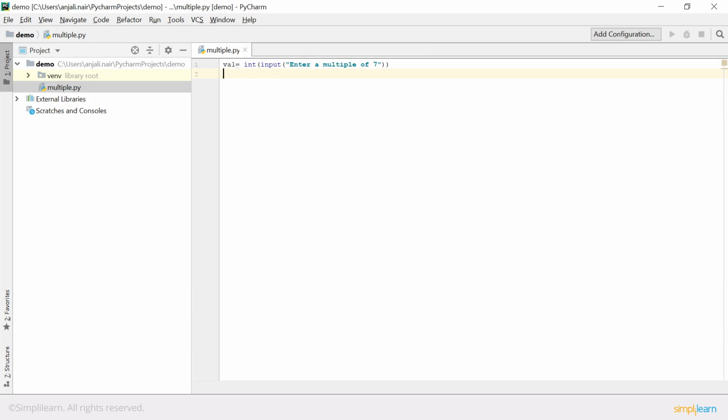Now we need to make sure that the number entered by the user is a multiple of 7. And if it's not, we need to take the input again. So here's where the while loop comes in. We check the modulus of val against 7, and if this is not equal to 0, that means if val divided by 7 does not give a remainder, that means val is not a multiple of 7. So in this case, again we need to take the input from the user. So we'll repeat our first line once again.